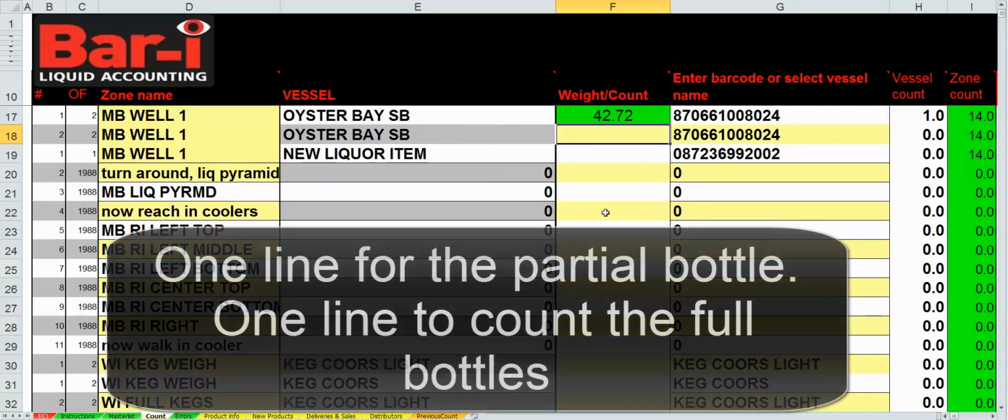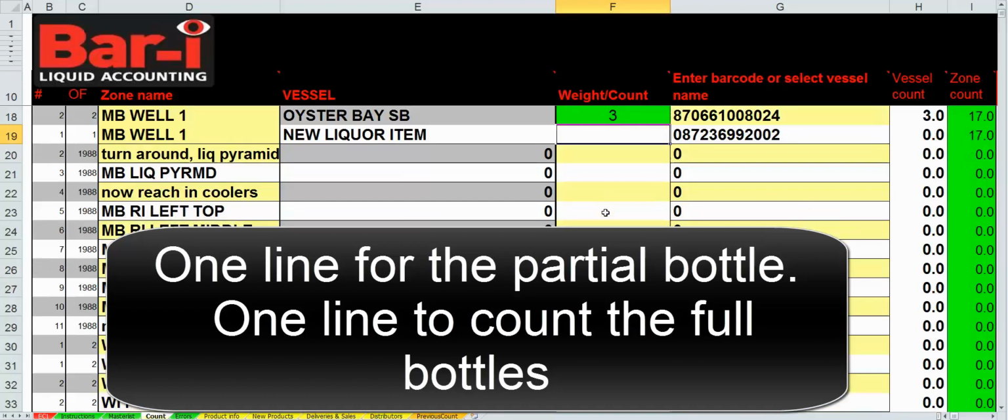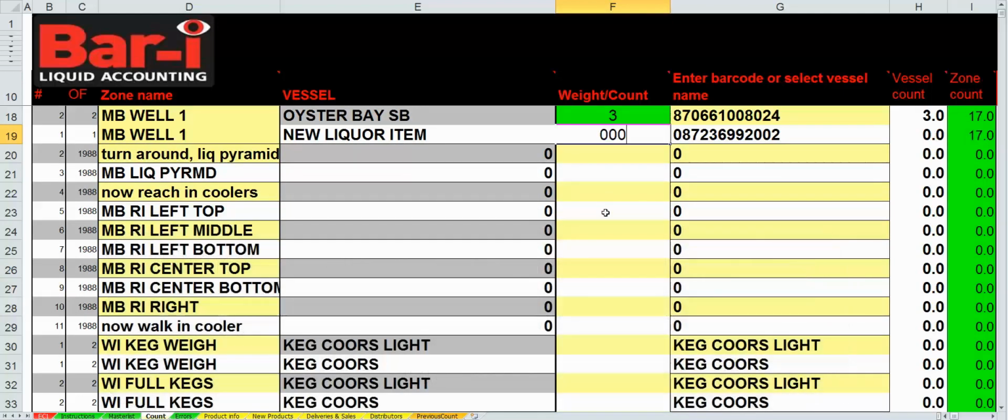As discussed before, we have an extra line for this Oyster Bay so that we can enter the counts of full bottles which are backed up behind that partial. In this case, let's put 3. And then finally we'll put that new liquor bottle onto the scale to enter that weight.